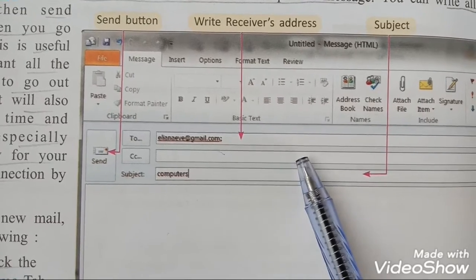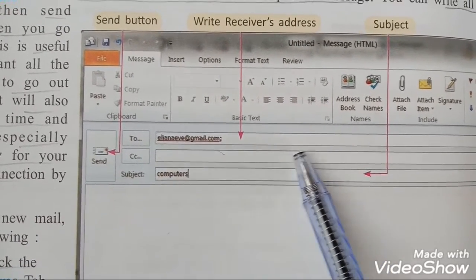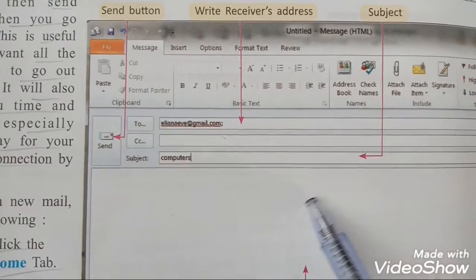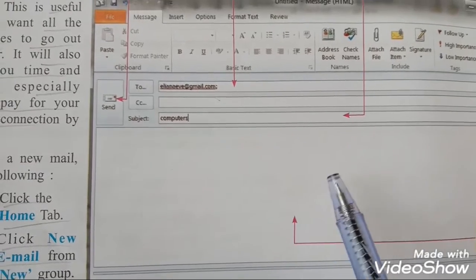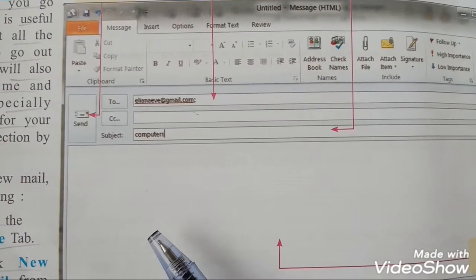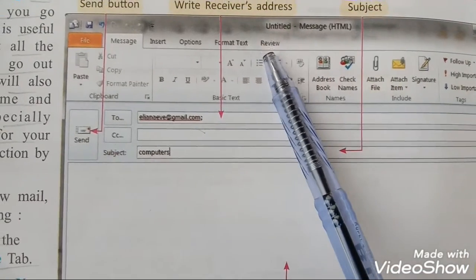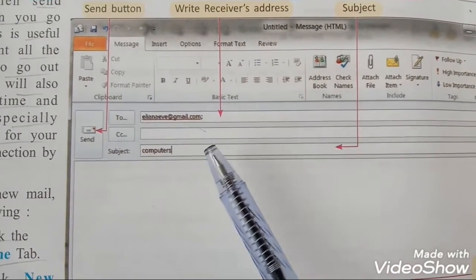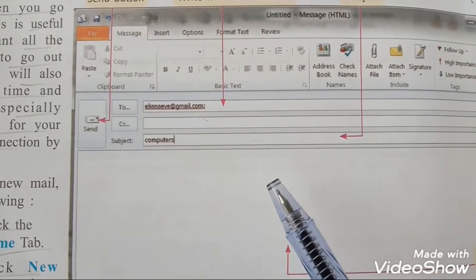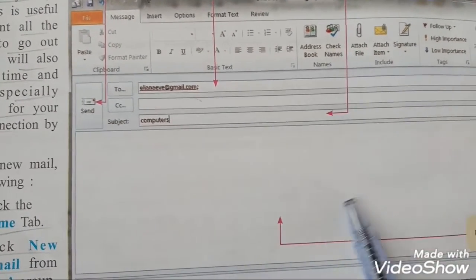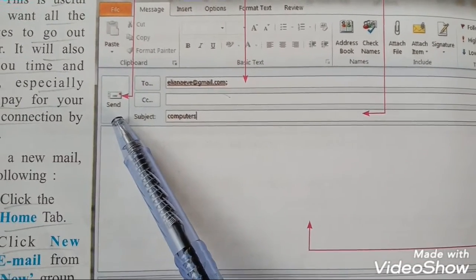And don't leave this out, as some people screen their mail by subject line. And type your message in the message area. And if you want to check spelling and grammar mistakes, then click the Review tab. Otherwise, press the F7 key on your keyboard. It is the shortcut key to check the spelling and grammar in your email program. And then click the Send button to send the mail.